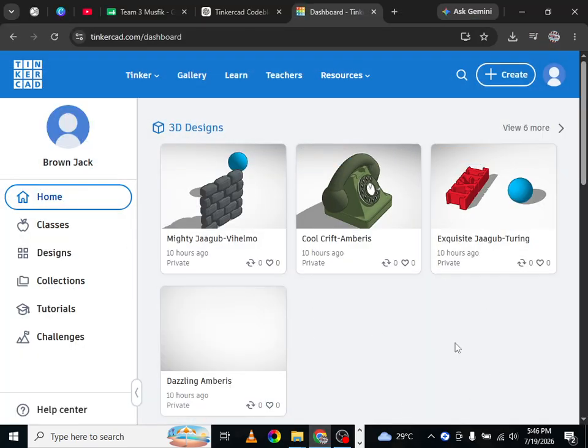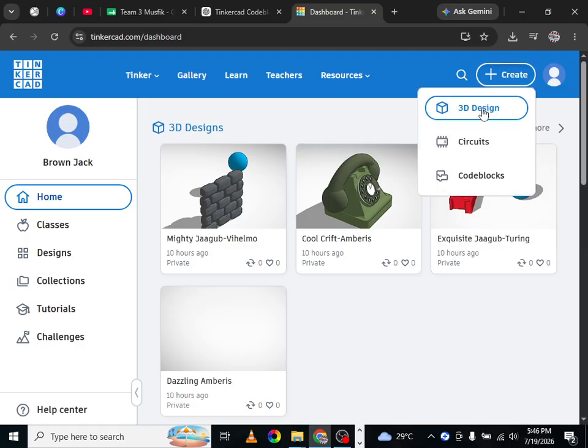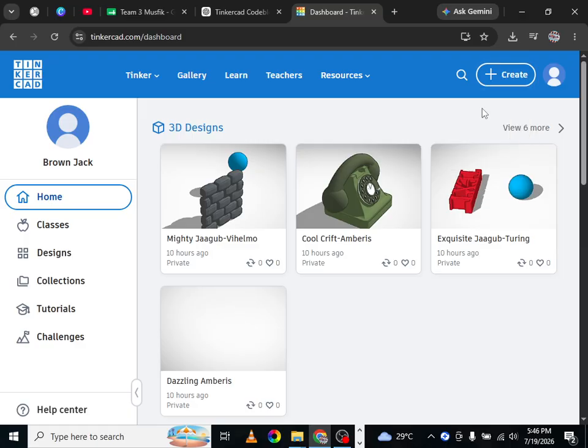Sign in to your account if you haven't already. From the main dashboard, click the create new button and choose Codeblocks. This opens a new coding workspace designed for creating 3D models with visual programming blocks.